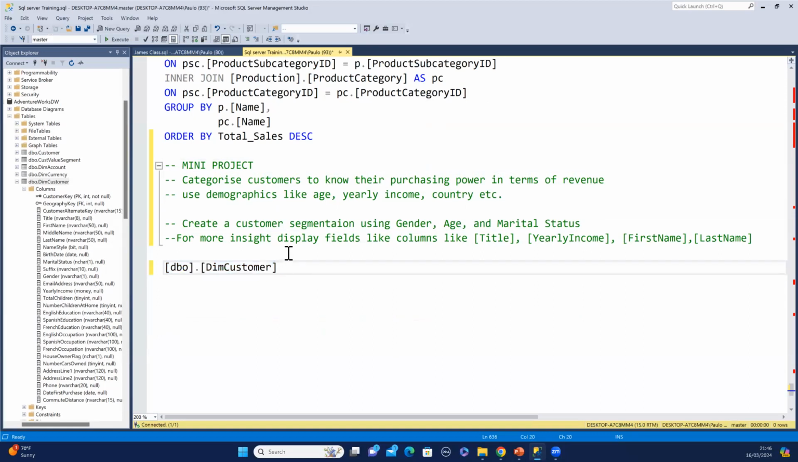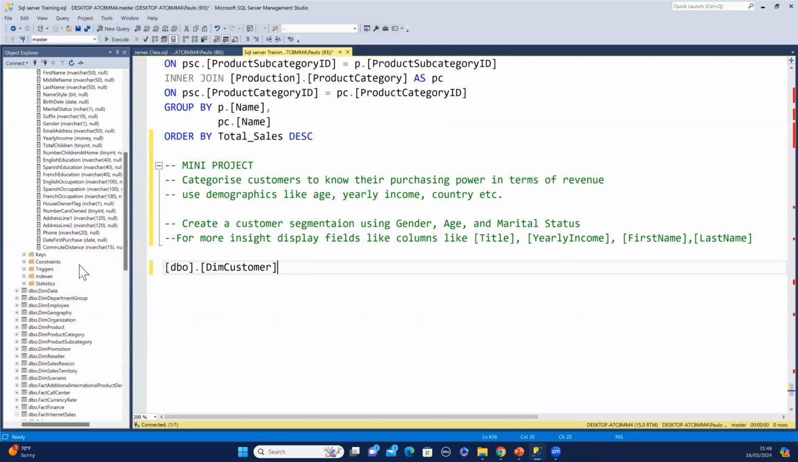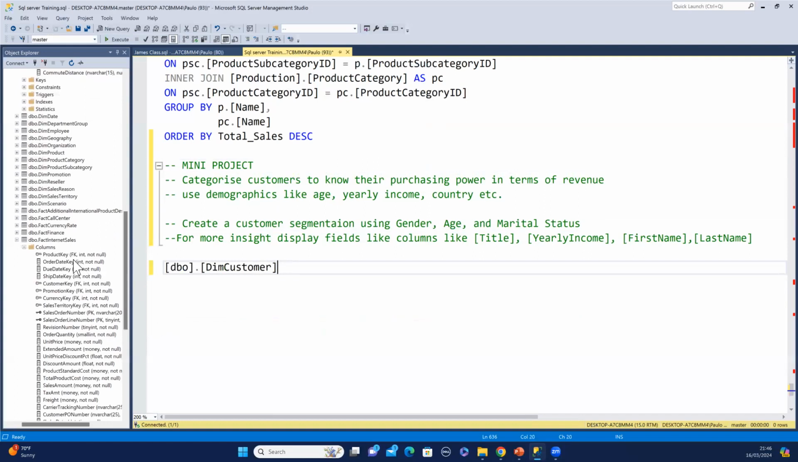Purchasing power. Purchasing power in terms of revenue. You can't say the customer table just contains details of customer. Revenue will have to come from the sales table, which is FactInternetSales. We've established that, but let's just leave that alone first, right? So use demographics like age, yearly income, then country.